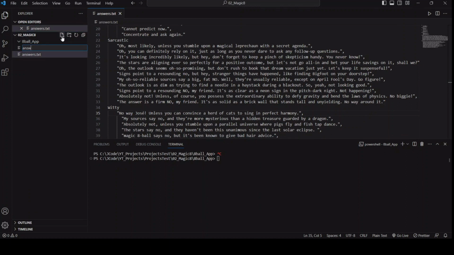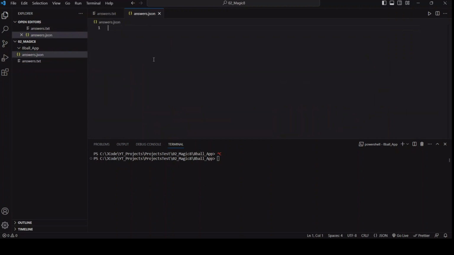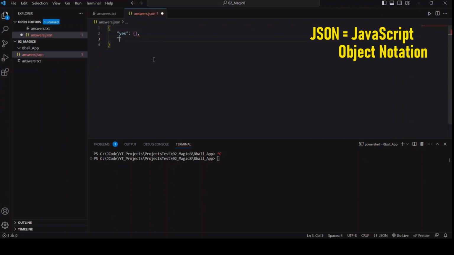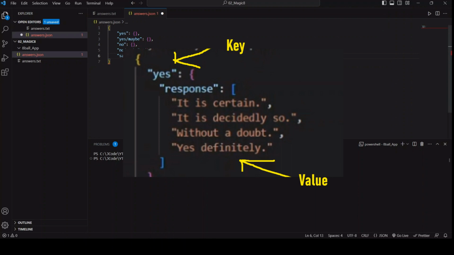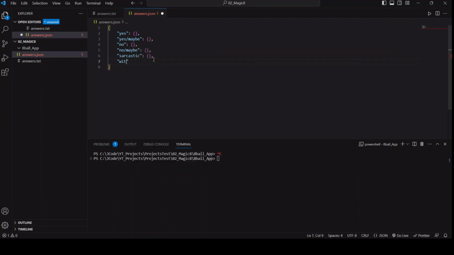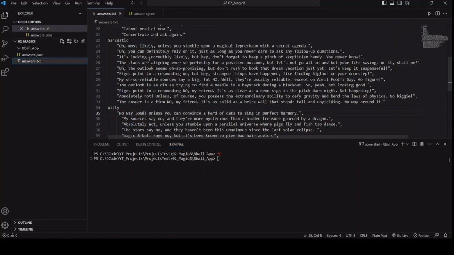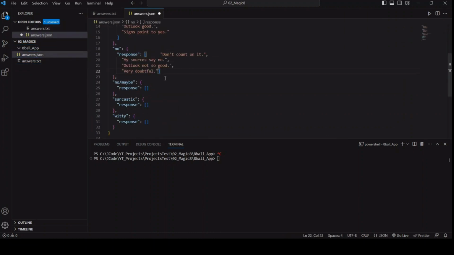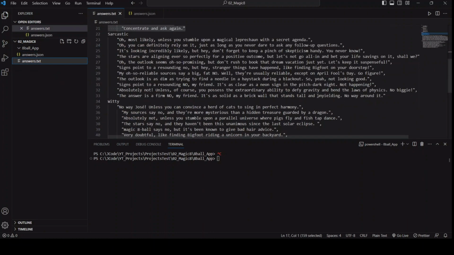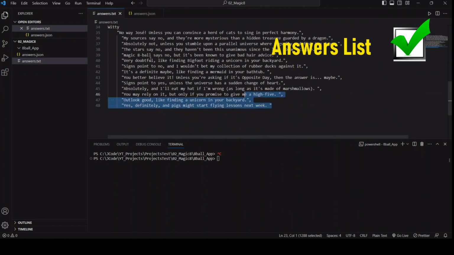Here, in VS Code, I'll create a new file with the .json extension. JSON, or JavaScript Object Notation, provides a structured and easily readable format for storing data. We'll write down our answer list in a key value format, with each category serving as the key and the corresponding answers as values. In here, we're just copying over the answers from our text file. Let's just wrap up the answers and we would have an organized JSON file for our 8-ball app.